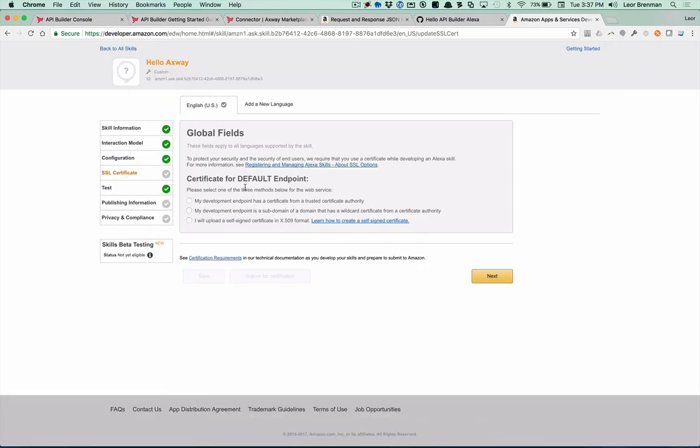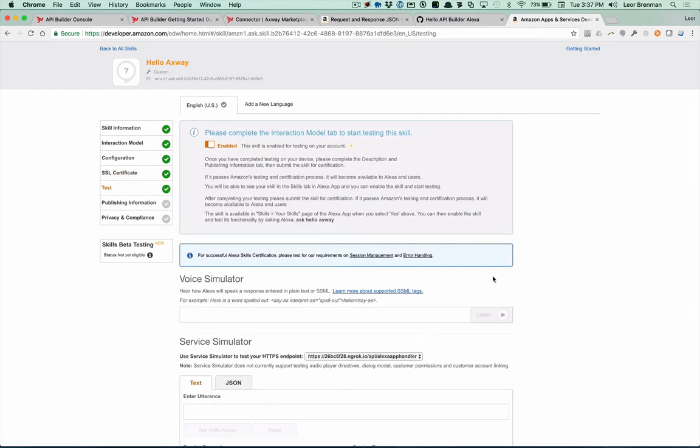Now, the Alexa skill interface is going to look for a trusted certificate, and I know that will be a subdomain of the domain. So I'll click Next. And at this point, I'm done with the skill interface part. What I need to do now is actually build the custom API in API Builder.